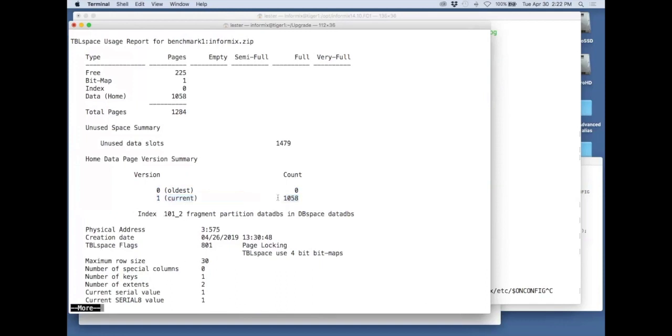Now, just as a side note, you notice the current version takes a lot more pages. And that's because I made the row bigger by 15 bytes. And that basically means fewer rows fit on a page, so it took more pages.